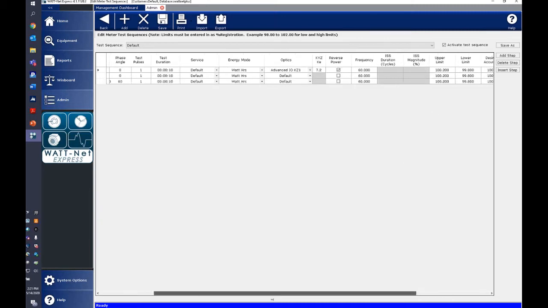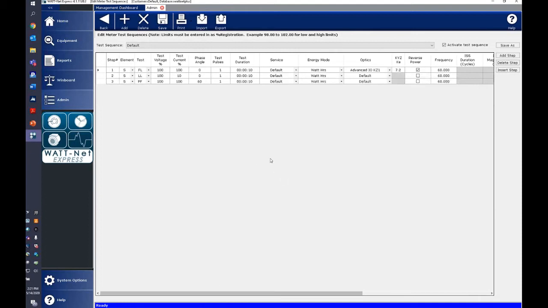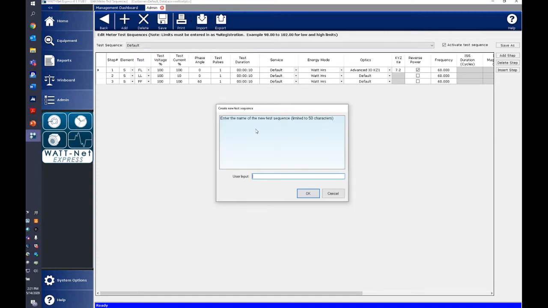So now that we know all of our tools, let's talk a little bit more about creating a custom test sequence. So to begin, we can go up here and click Add. And we will be prompted with a window to name the test sequence. So let's say we want to create this test solely for a 2S meter. We can name it 2S meter. Click OK.